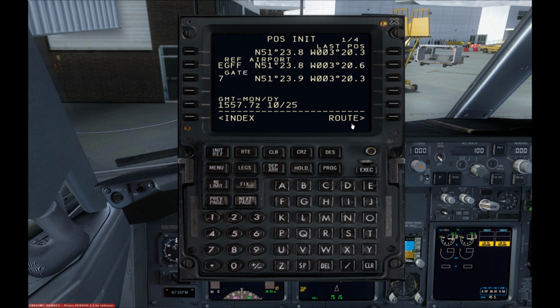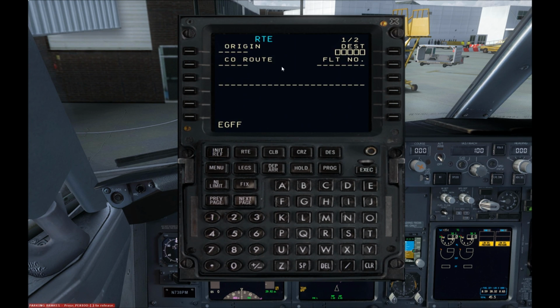The next stage to do would be to enter our route. So we go to the route page, bottom line select here, it says route with an arrow to say we can go to the route page. Select route. Okay, now we've got origin. Origin is where we start, obviously. Right now it's currently in the scratchpad because it knows we're at Cardiff, so it's already in the scratchpad down here, look. So we just line select that in. Okay, the next one is the destination.